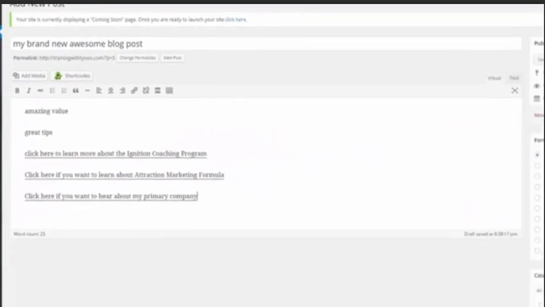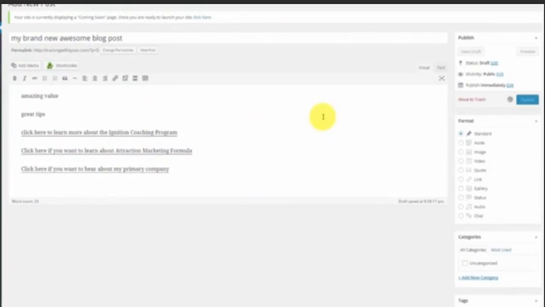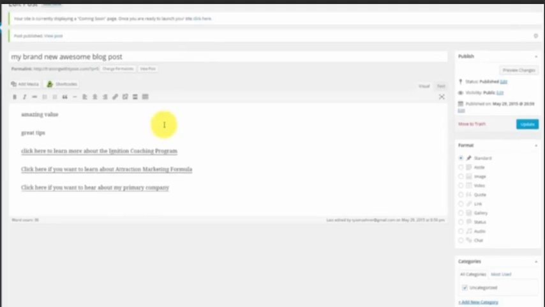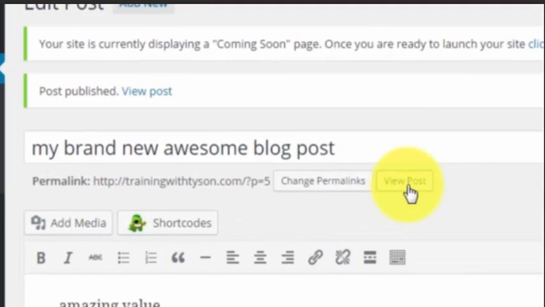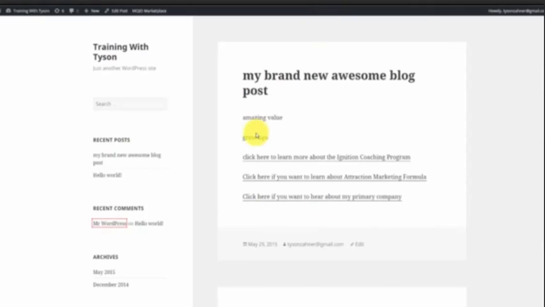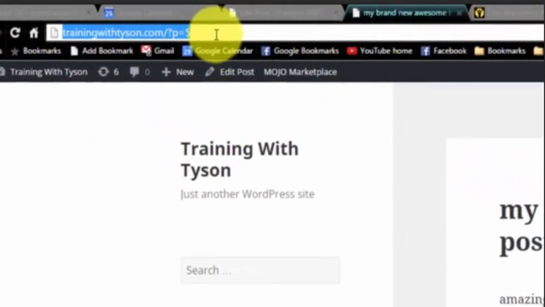Now I'm going to go ahead and publish this, and let's look at what happens when we put in a few different identifiers for the website. It's going to change these links based on a few different things. So if I come over to this website, by the way, this is just a test website. I don't really have any content on here, trainingwithtyson.com. But let's say we go to trainingwithtyson.com and we go to this blog post right here. So we've got trainingwithtyson.com, P = 5.